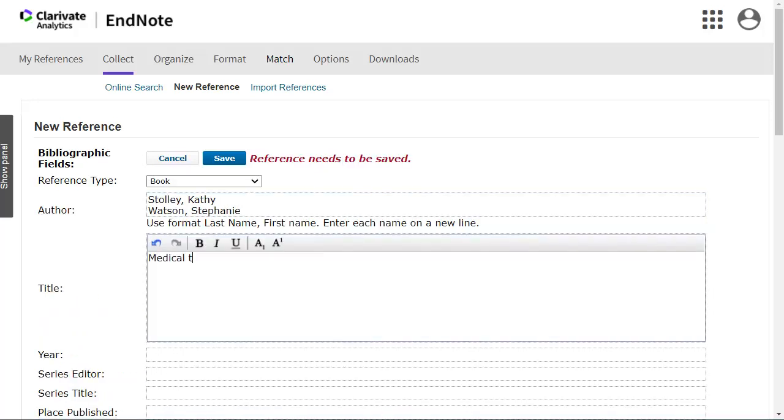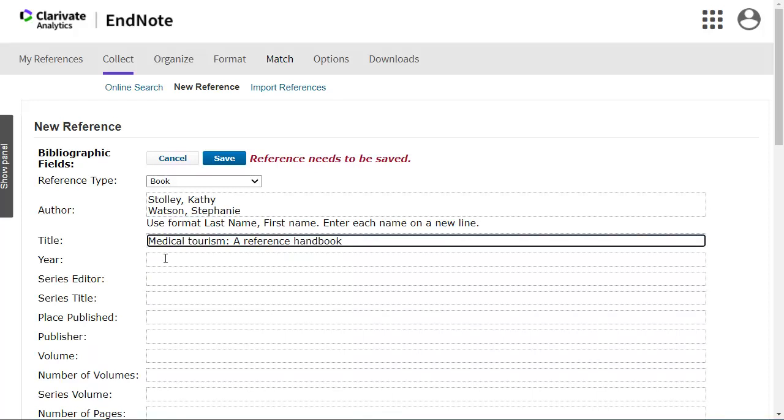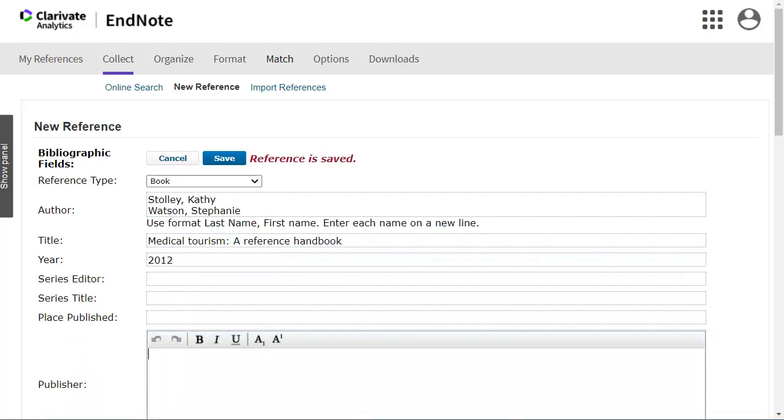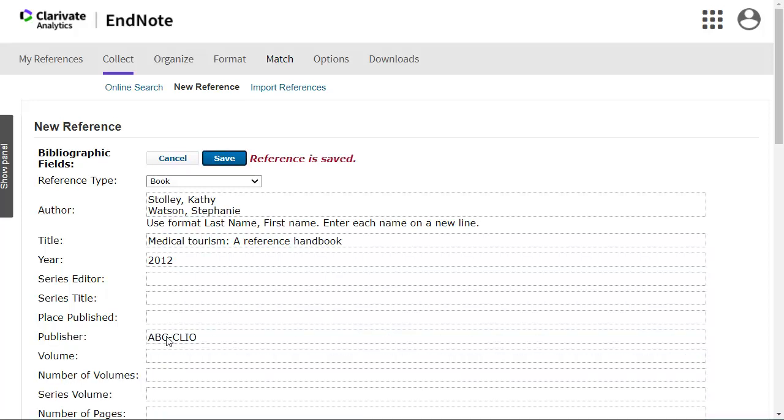Enter the remaining details required for the reference type, such as the title, the year, and the source details. Ensure the reference is saved and it will be added to your EndNote Online library.